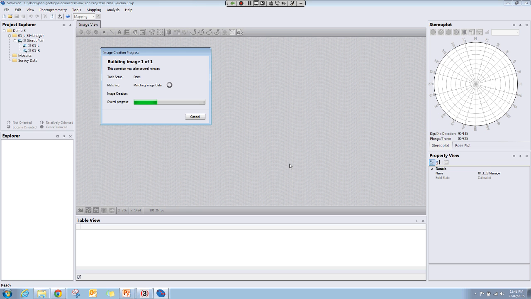So right now it's done the task setup. It's just running the matching between the left and right photographs. In the past, this is what has taken as long as 3 minutes to 5 minutes to complete. So it's just done that, and now it's creating the 3D image.